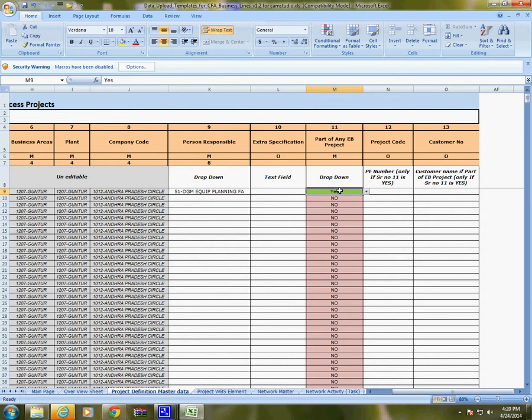Otherwise, if it is not a part of any EB project, we will be selecting no, and these columns will remain vacant. We need not fill these columns.